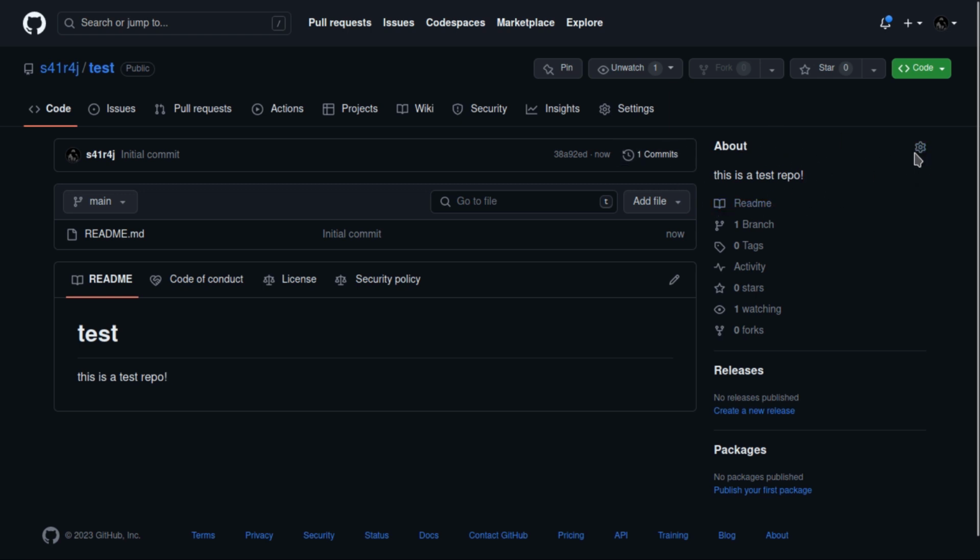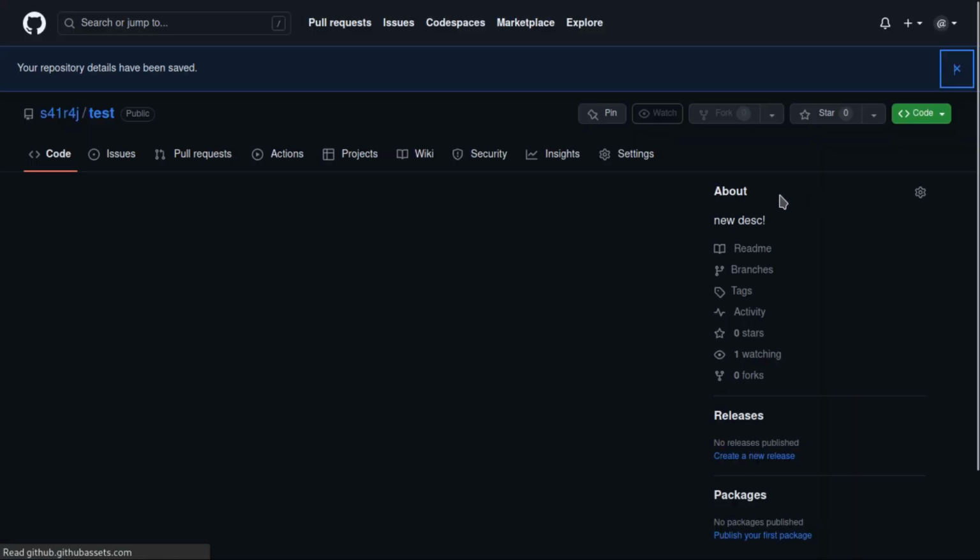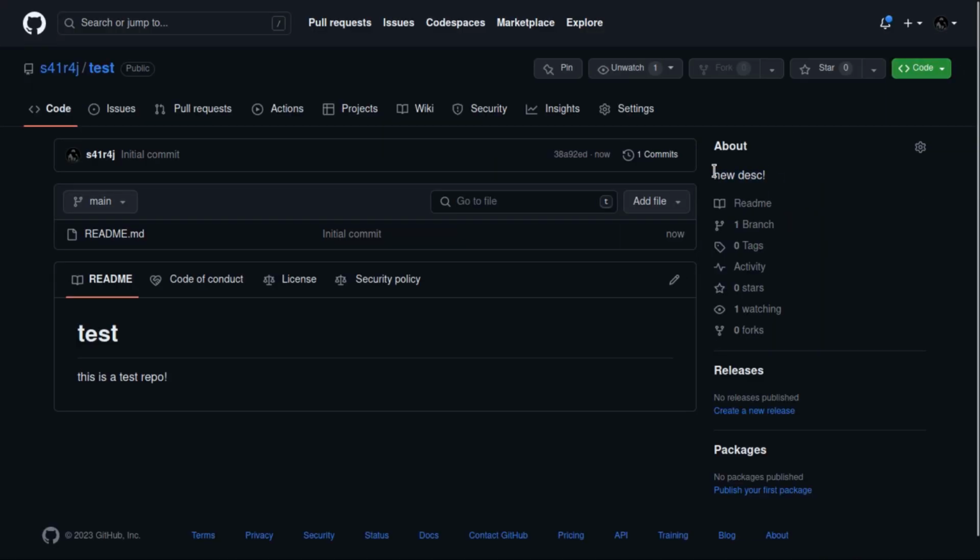You can edit from here, go to this settings, you can edit the description, new description, and you can save the changes to update the new description. You can see. Now, you can edit the file, you can click here to edit the file.